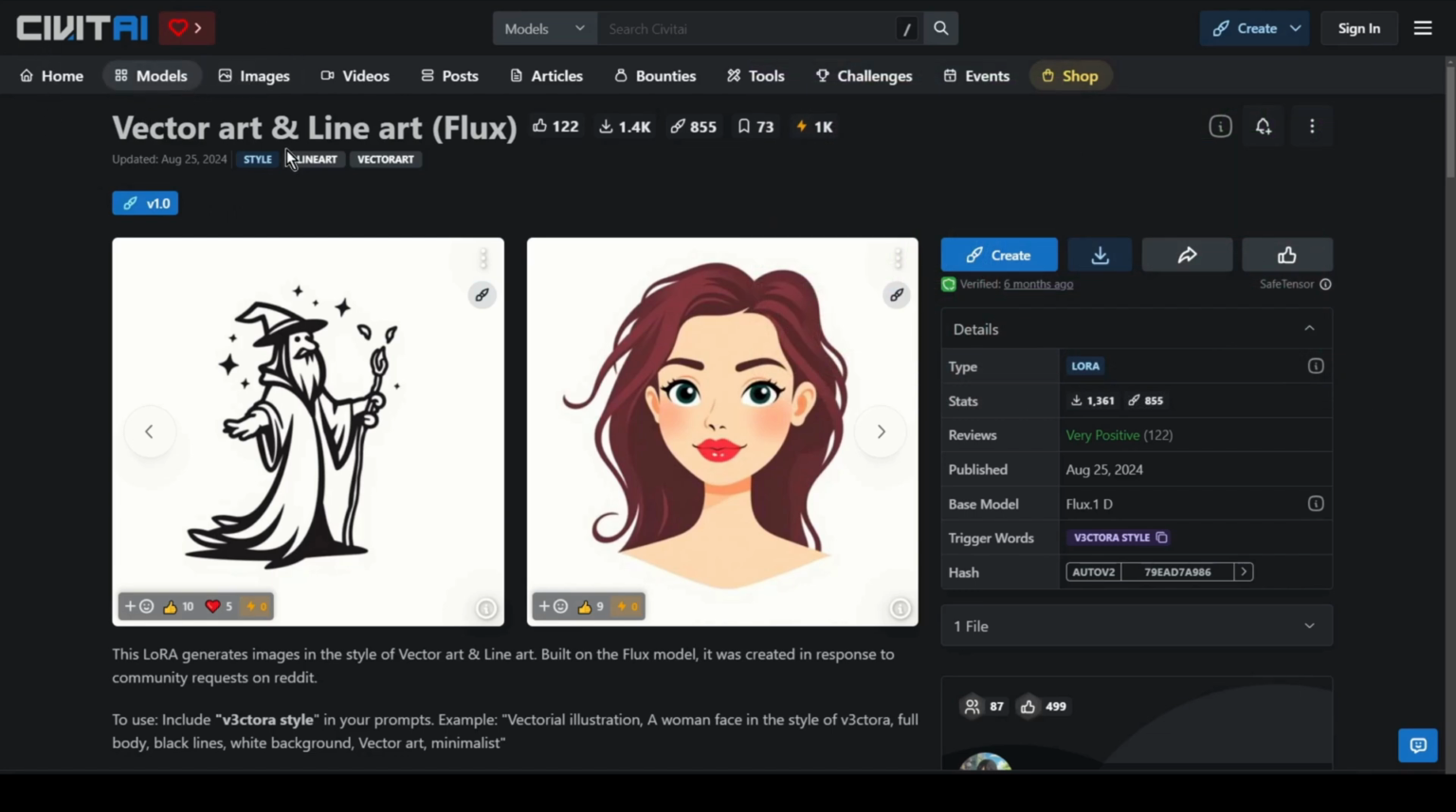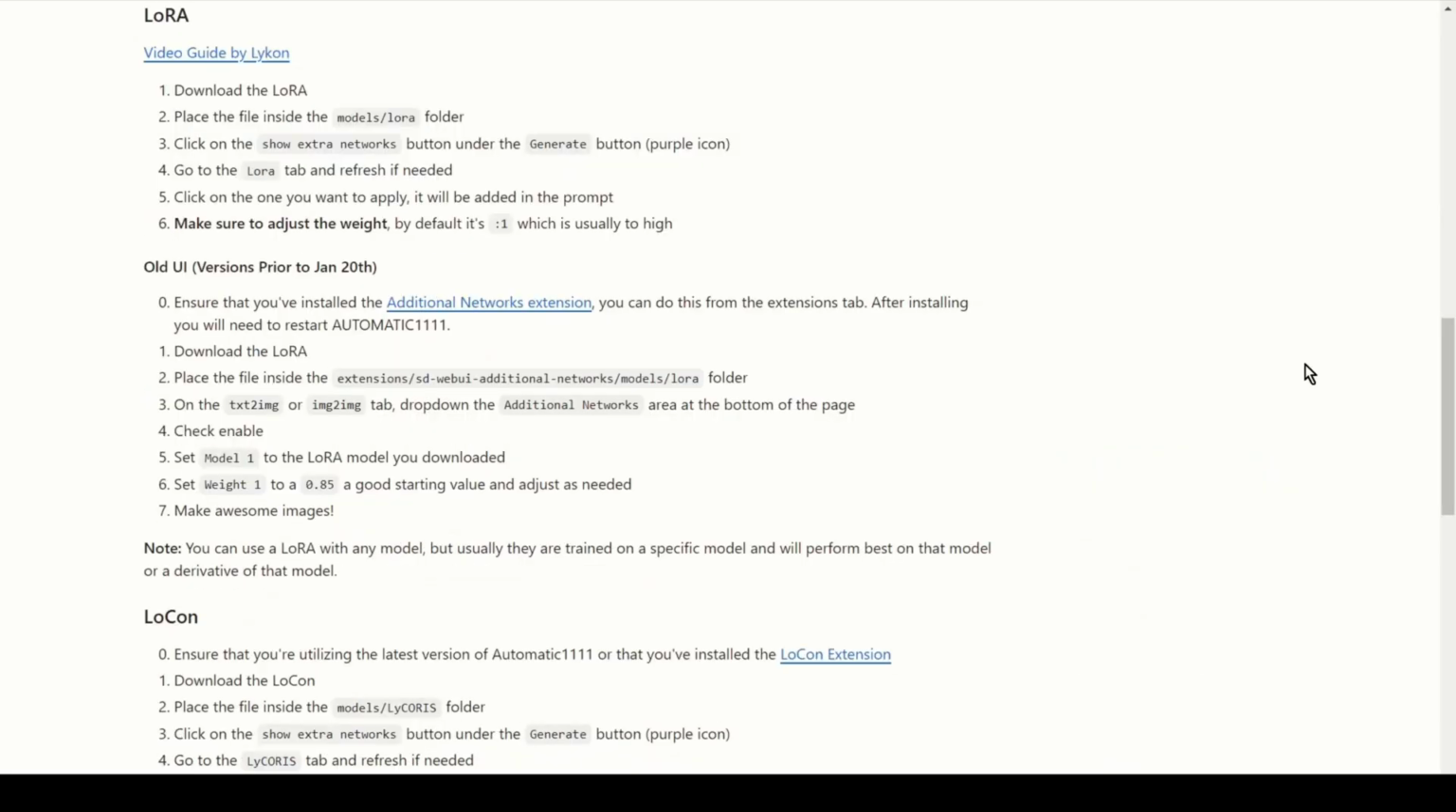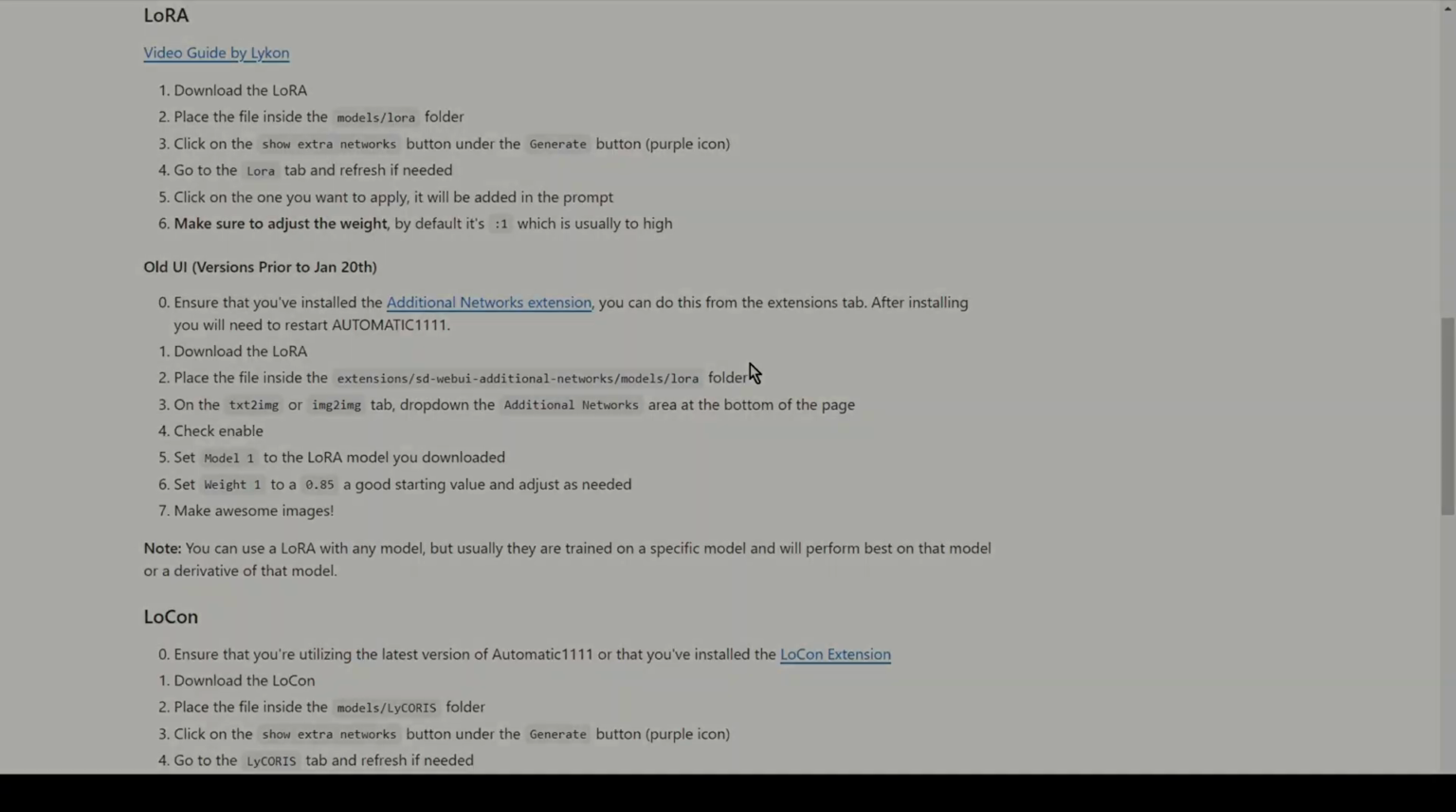I added vector art and line art to my Stable Diffusion. Here you will find a description of how to do it. It's really very simple. You install it, copy it to the appropriate folder, and then just set the appropriate parameters in Stable Diffusion. Okay, let's go to Stable Diffusion.